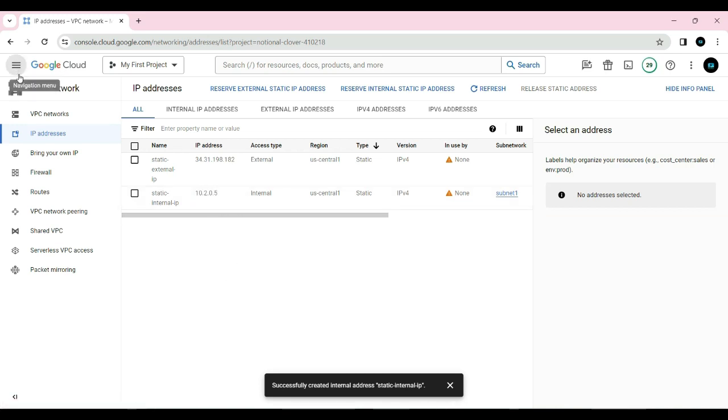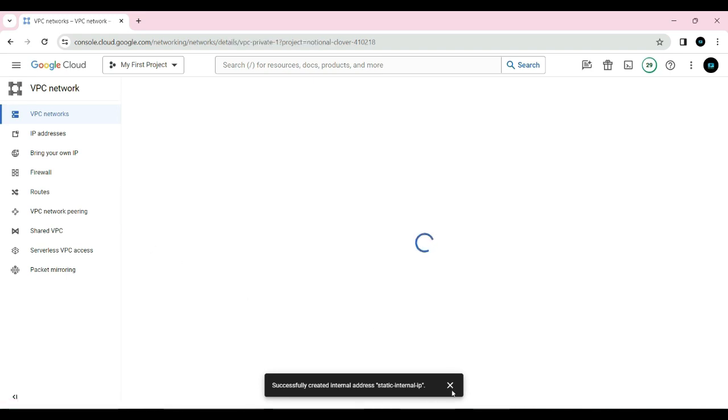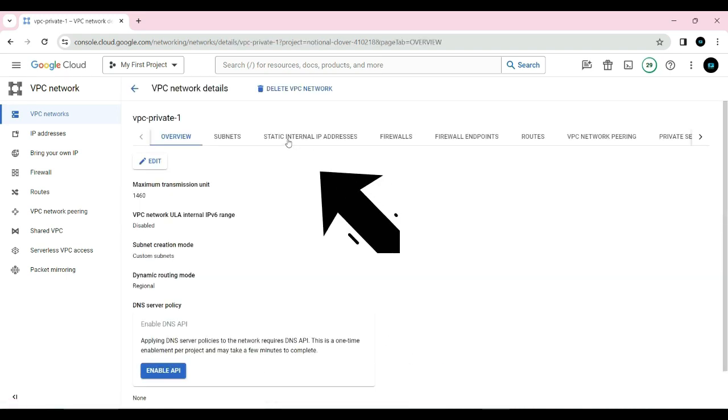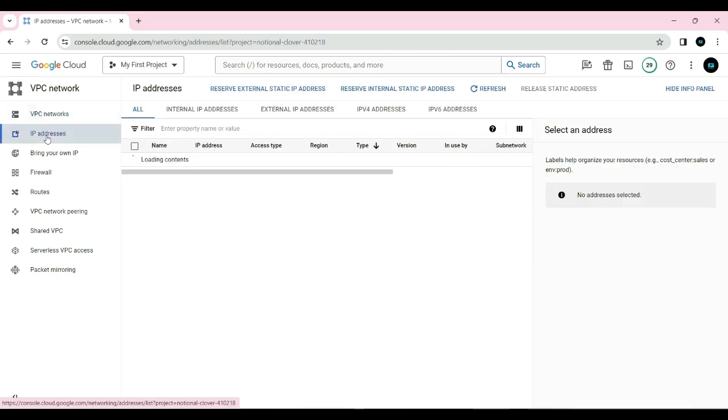Now guys, I'll navigate to the VPC network. As you can see here, click on VPC network, then click on VPC private network here, then click on the static internal IP address section here. Guys, as you can see here, this is your static internal IP address. Now guys, I hope you can understand how to create an internal static IP address and how to create a reserved static external IP address based on your project requirement. Then navigate to the IP addresses here.